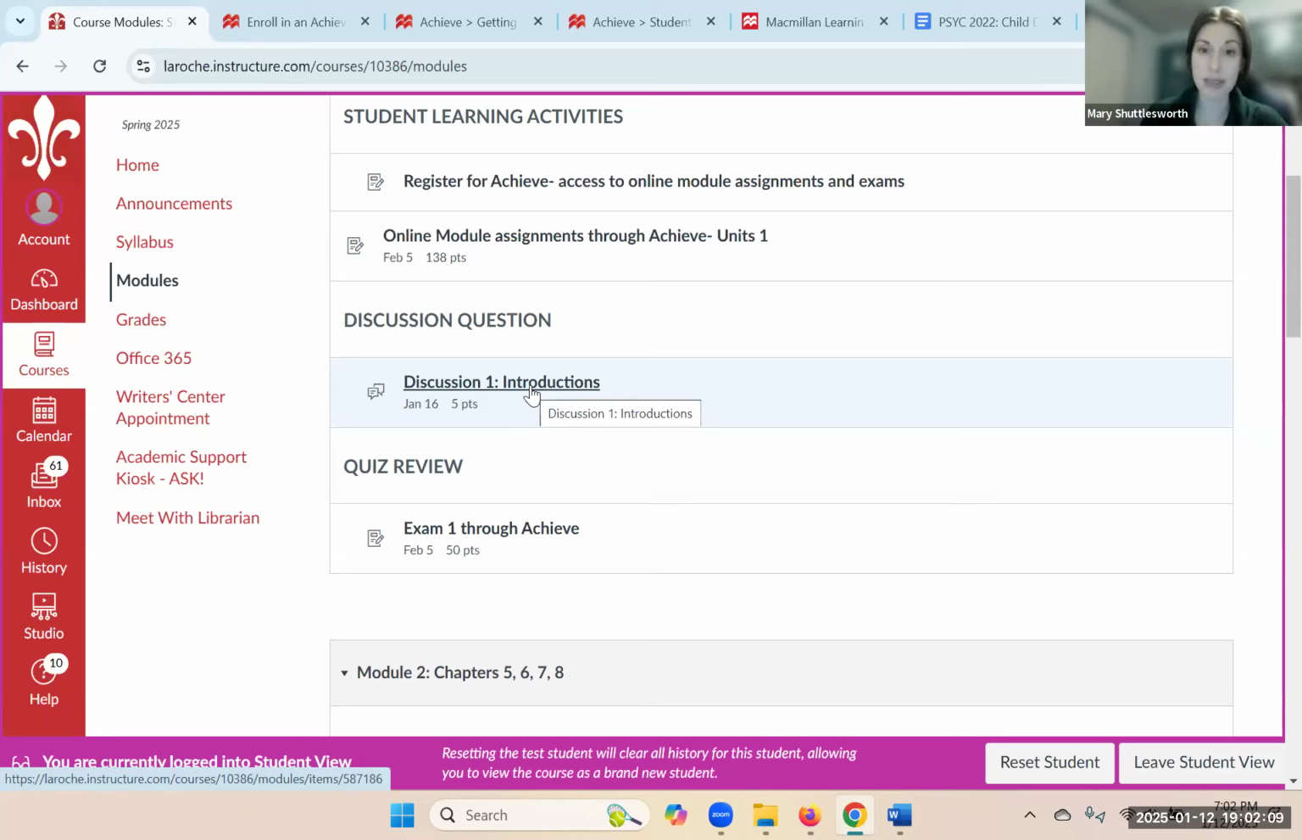For all of the discussions in this class, you need to post on at least 2 different days of the week during that week's discussion. So you will see, for example, this first discussion, Introductions, is due on January 16th for your initial post. Your 2 replies to your peers are due by January 19th. So to meet the full requirements for the discussion, you would need to post your first post by January 16th, and then your second and third posts on the 17th, 18th, or 19th. So it has to be at least 2 different days out of the week.